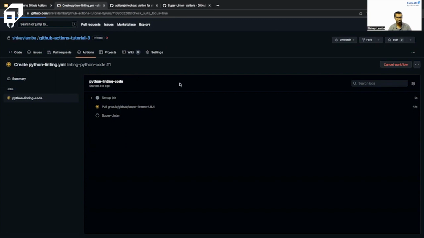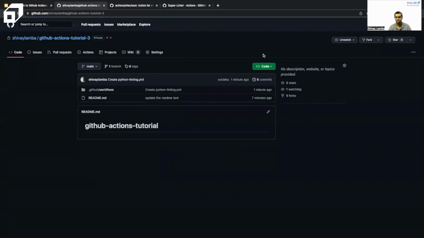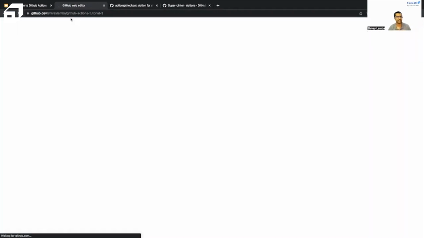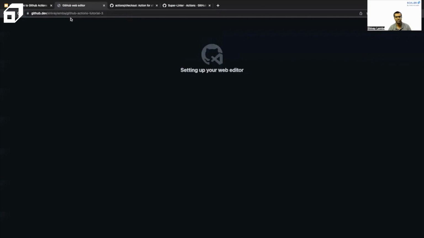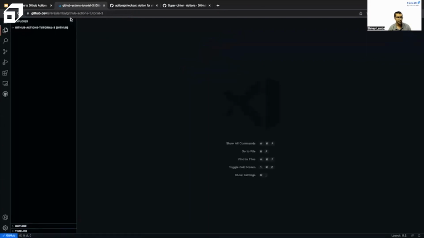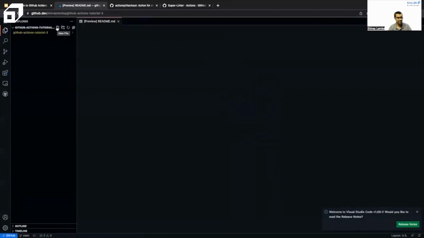But of course, what we'll go ahead and do is create a Python file. So let's go ahead and do that. For that, I'll just quickly convert this into the GitHub web editor to visualize our Python file a little better. So we'll create a new Python file. Let's just wait for this to complete. Yeah, and I think we can go ahead and create a new Python file. We'll just call it main.py.